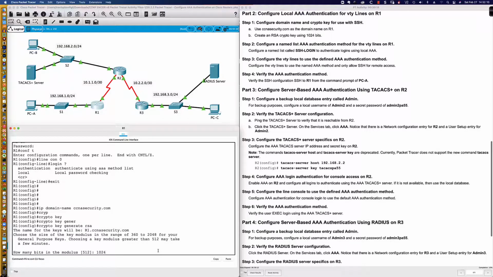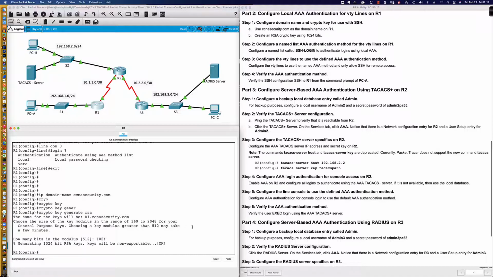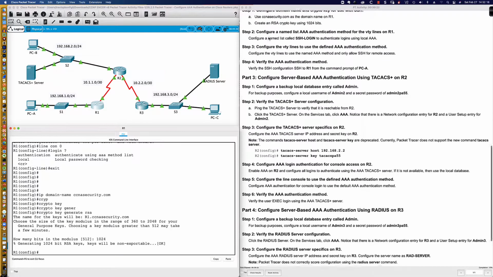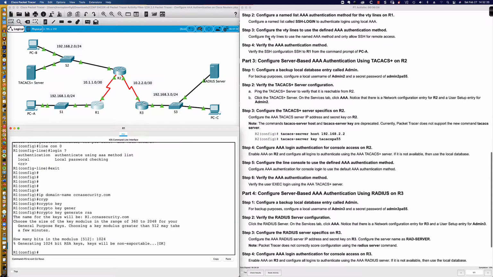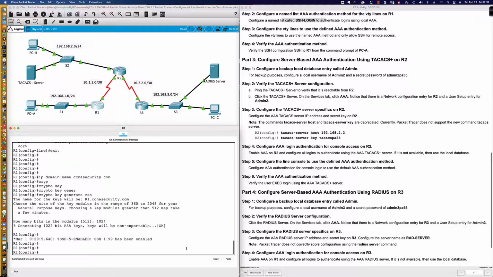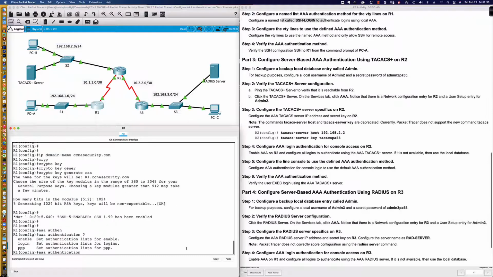So we'll do 1024 bits as they indicated, and now we're up to 15% complete in this activity. Again, this was an old CCNA Security activity, but it's still a good one. And yes, we're finally going to be creating a named list. We're not using the default method list name anymore, which is default. We're going to be creating a custom one. So let's do that. We'll say AAA authentication. If I do a question mark, you can see, is it for the enable password?